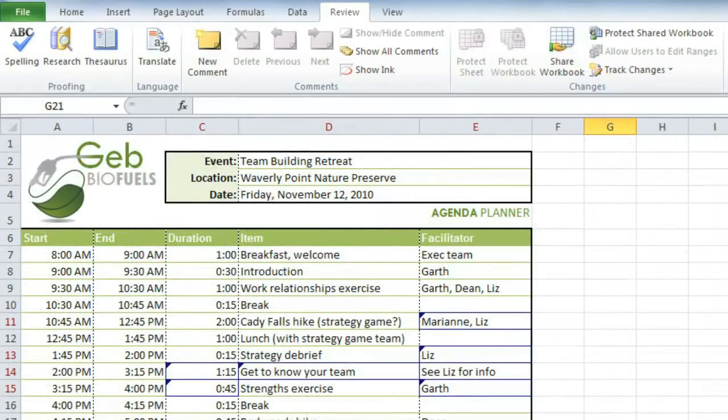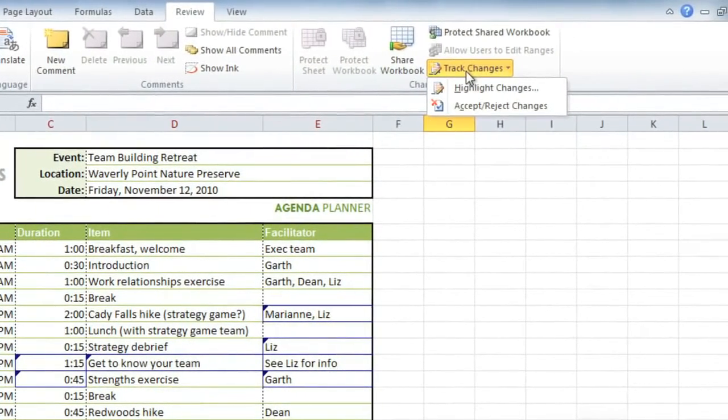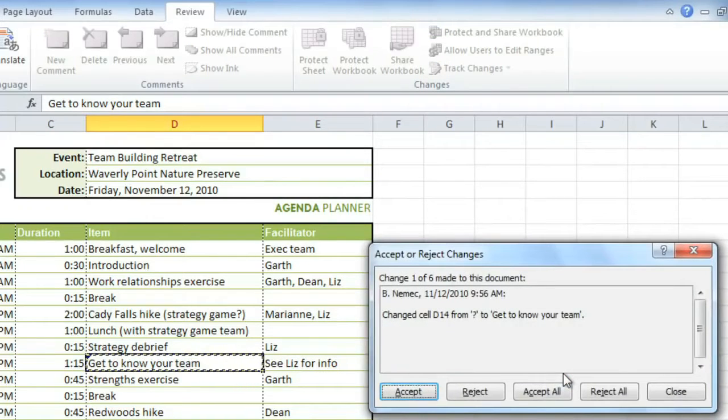Right now, the changes that we've made are sort of temporary, and we'll need to either accept the changes to make them permanent or reject them. So go to Track Changes and Accept Reject Changes. I want to look at all of the changes that have not been reviewed, so I'll just leave this checked. And you could also narrow it down by reviewer or to a specific range of cells. And then click OK. You'll be able to review each change, and you can choose to accept or reject it, but I know that I want to keep all of these changes, so I'll accept all.